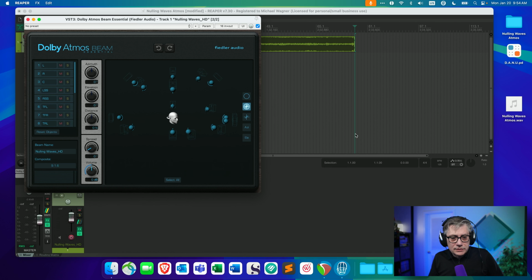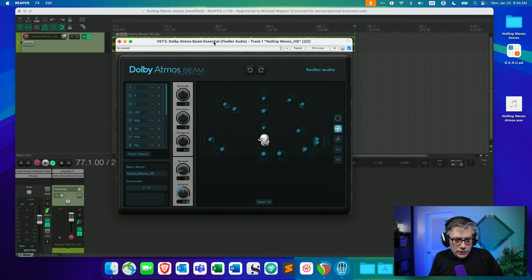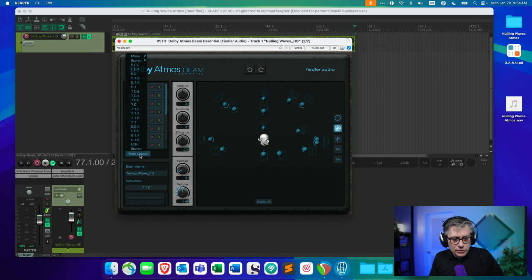Going to add that. And one final thing that I need to do is, because the Dolby Atmos Beam plugin usually can be a little bit confused about the way the channels are ordered, what I usually recommend is that you reset the objects. So we're going to reset them to 9.1.6. And as you can see, it has actually rearranged a couple of those channels. And once we've done that, everything should actually be set up correctly.